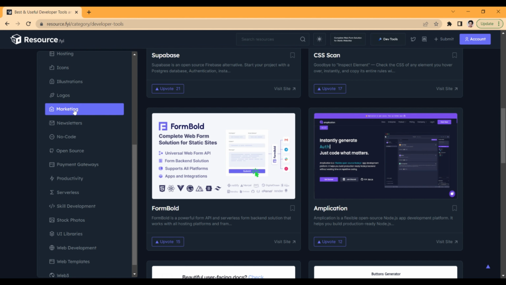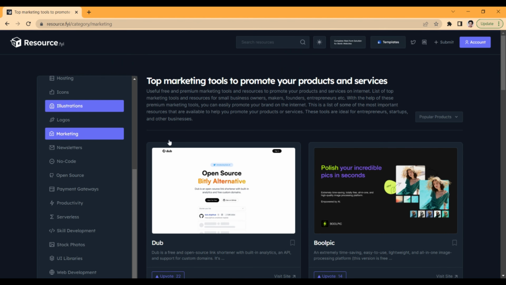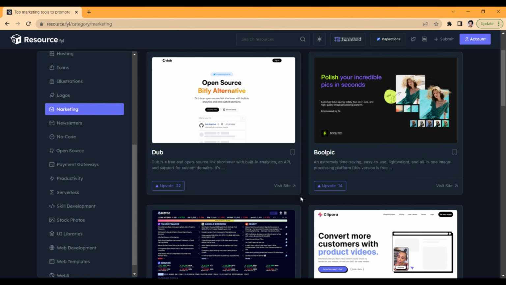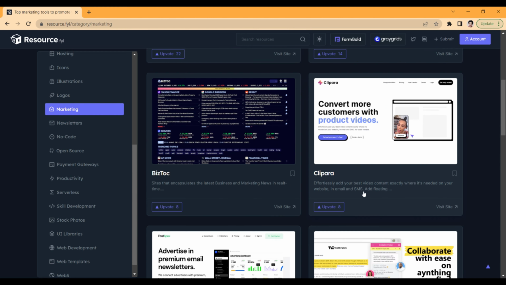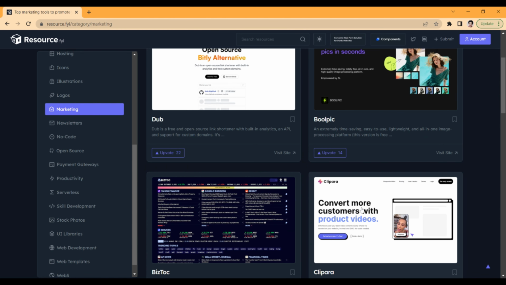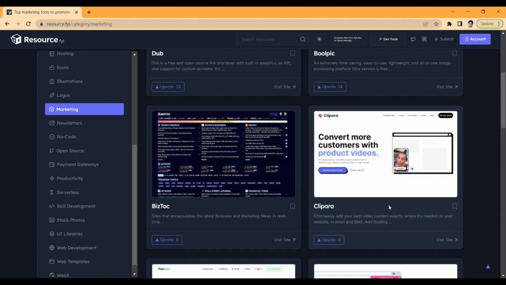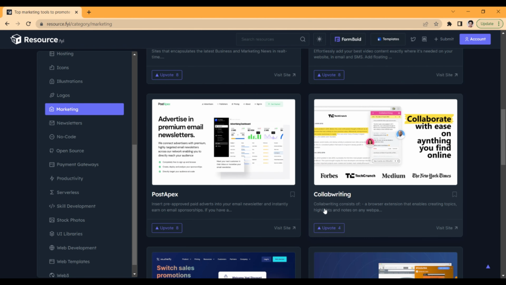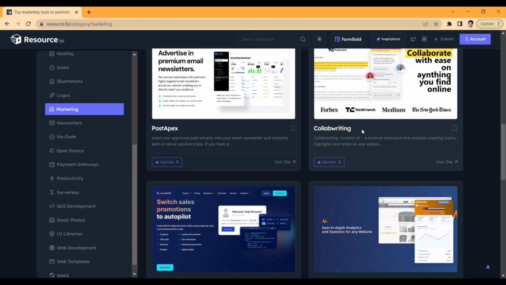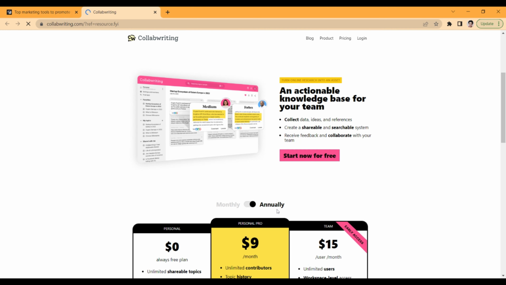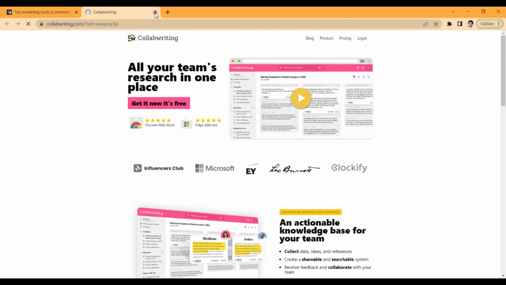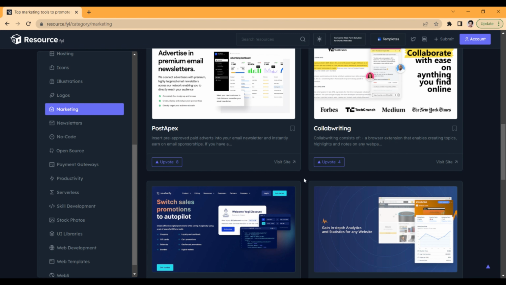Similarly, there are tools for marketing also. Most of the tools are for web development and design people, but there are also tools related to marketing and no code and other stuff. For marketing, these are the tools they have mentioned. Basically, these are websites, and you can use them for your own purpose. Post effects, collaborating. So yeah, for your own choice, you can choose anyone and use that.